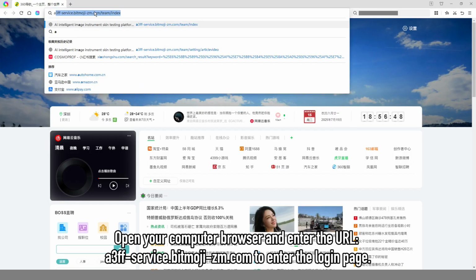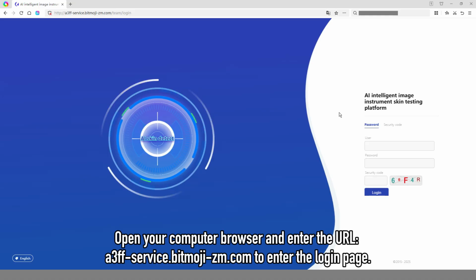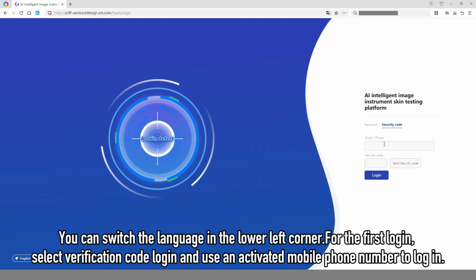Institutional Backend Operation Video. 1. Login. Open your computer browser and enter the URL a3f-service.bitmoj-zm.com to enter the login page. You can switch the language in the lower left corner. For the first login, select Verification Code Login and use an activated mobile phone number to log in.